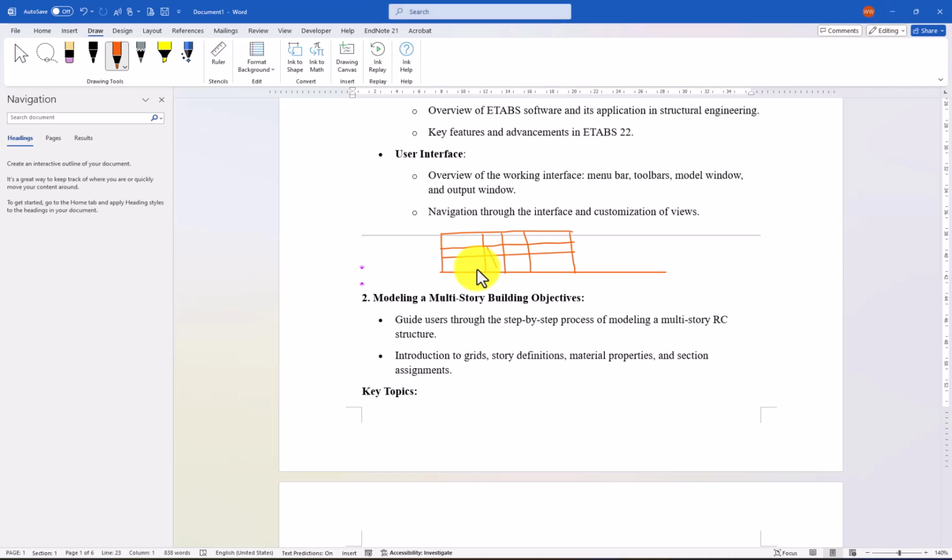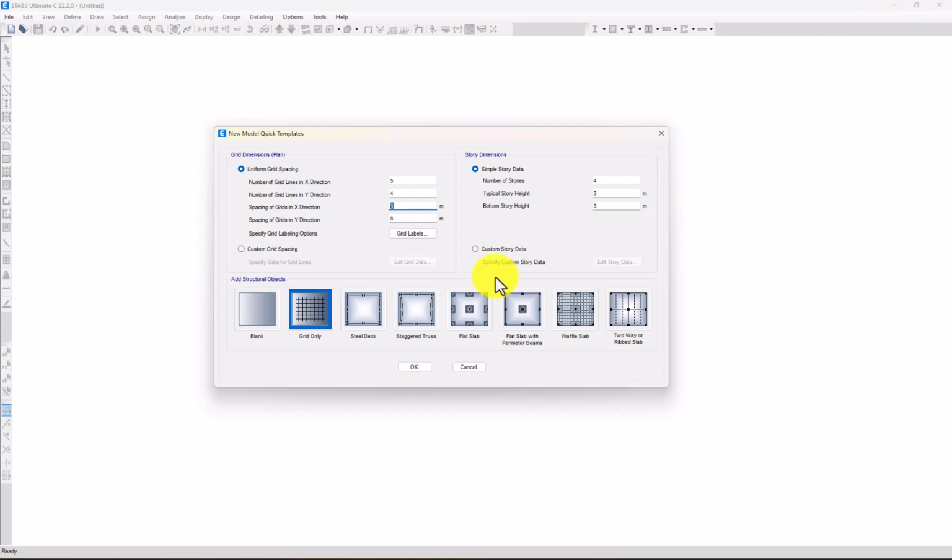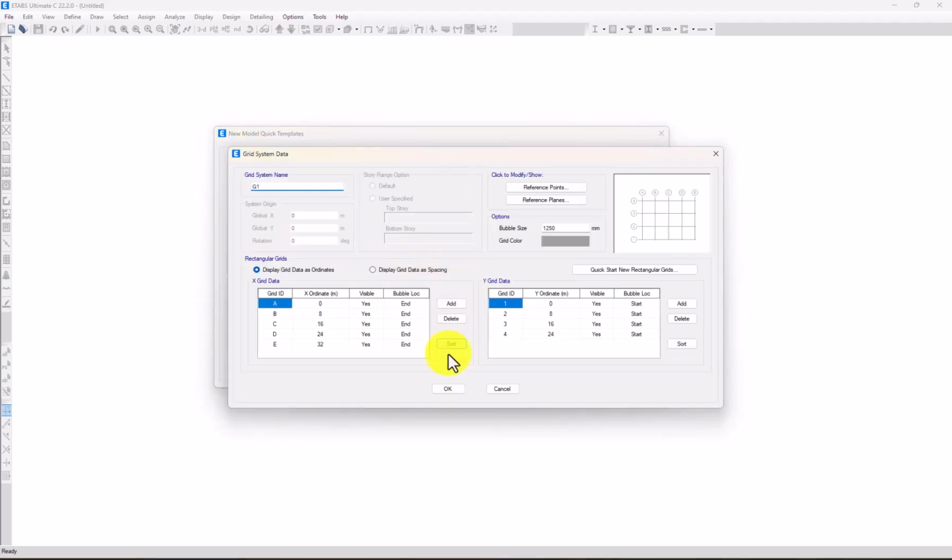Now what we're going to do is add 8 meters, then 3 meters, 3 meters, and 8 meters. And the other side is 6 meters, 2 meters, 6 meters. We can actually do it here, and later we can change it. We can go here to customize it, and you can see this is the X, so we need to change it.